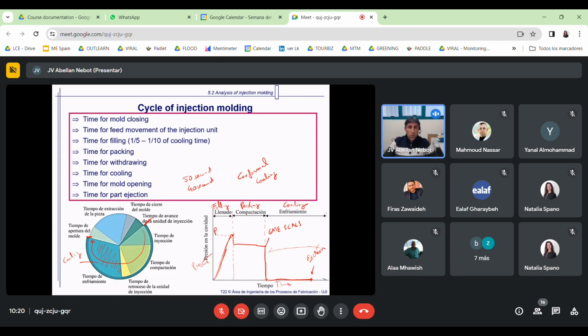But if you produce 1,000 or even millions of parts, because we are in injection molding, that is a process that we inject a lot of parts. At the end, this is a lot of time and this is a lot of money. Okay, so a reduction of just 10 seconds for thousands of parts, it's a lot of money.